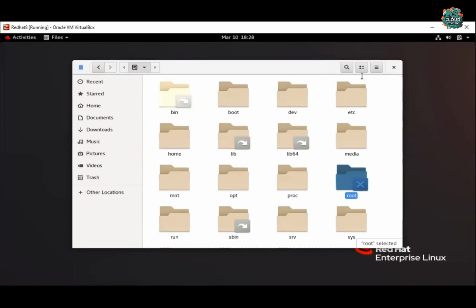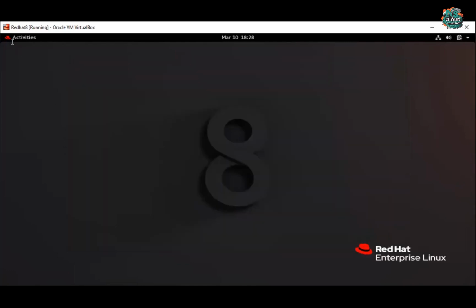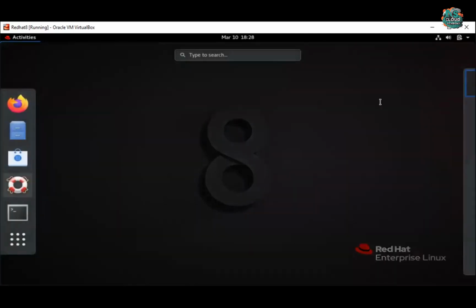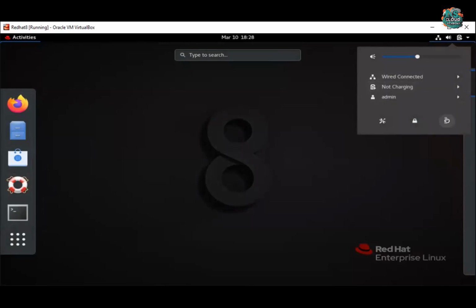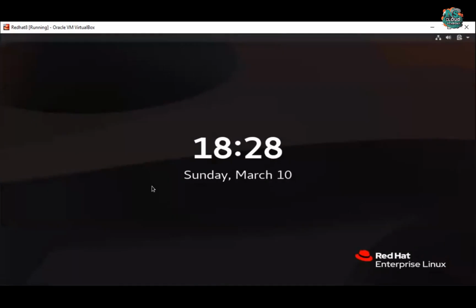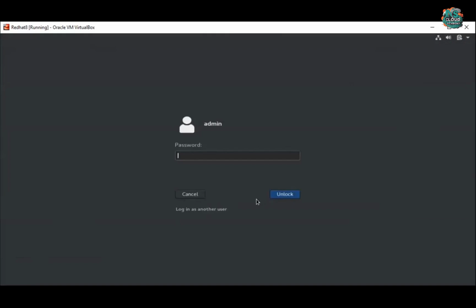And this one, let me do one thing. Let me log out and log in with the root user. Otherwise, you will not see the proper user. Log in with another user.